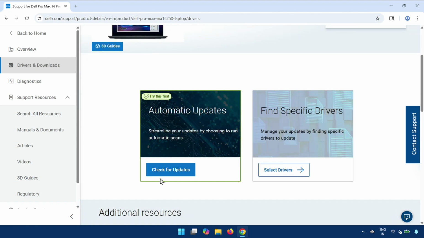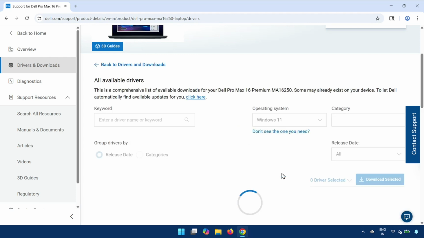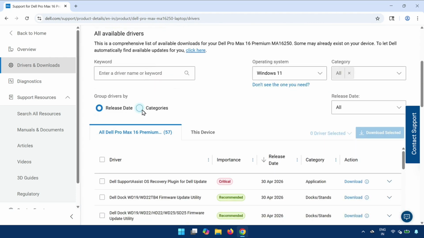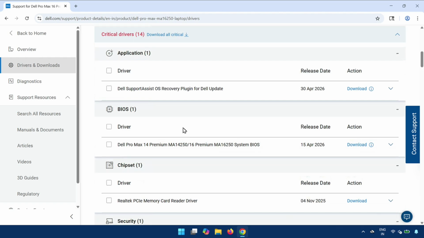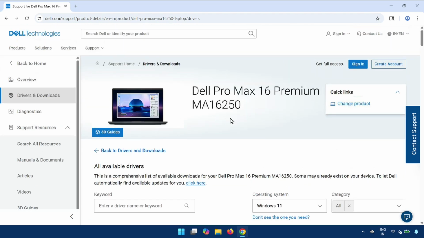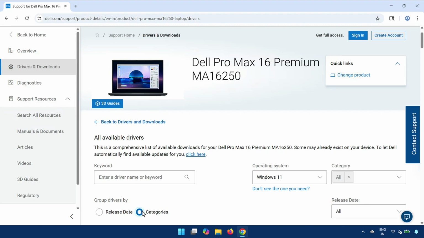First, automatic: when you click Check for Update, it will scan and install the required drivers. But if you are facing issues related only to a specific driver, then select the driver. Then click on Categorize, and this is your system, and click to categorize.